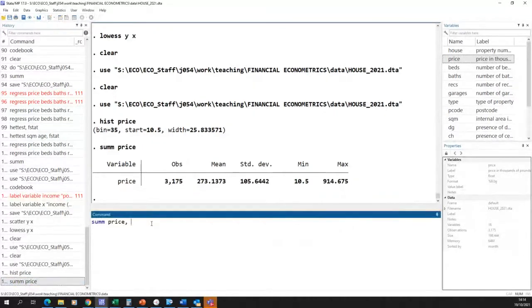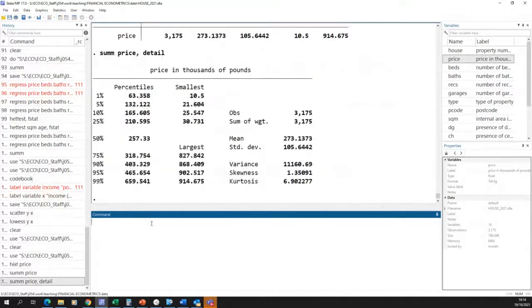Well, if you go summarize price detail, and these commands are given to you in the question paper, I'm telling you what commands to use in these early parts. If you use summarize price detail, you get the mean, which you need. You also get the median. The 50% number here is the median price.